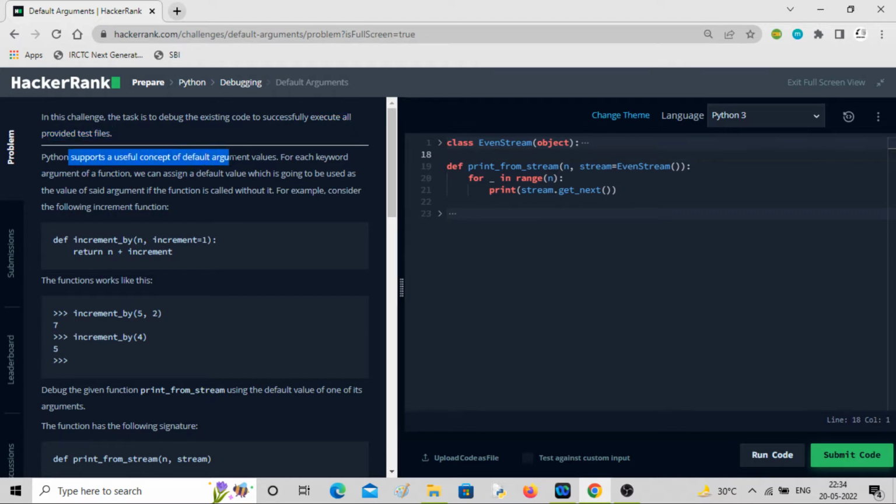Python supports a useful concept of default argument values for each keyword argument of a function. So it is about function arguments. We can assign a default value which is going to be used as the value of said argument if the function is called without it. For example, consider the following increment function. You can see this function, increment_by, is defined. Here you can see the arguments. You have two arguments, n and increment=1.